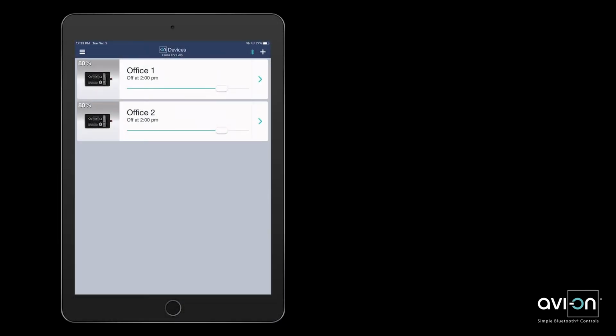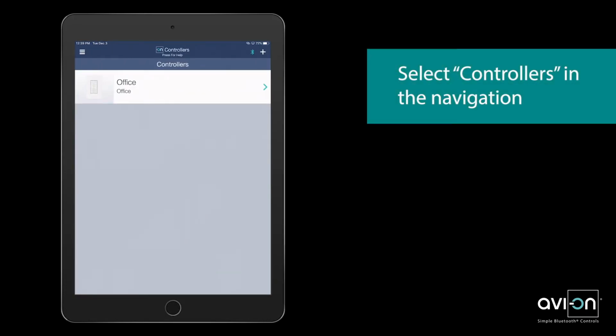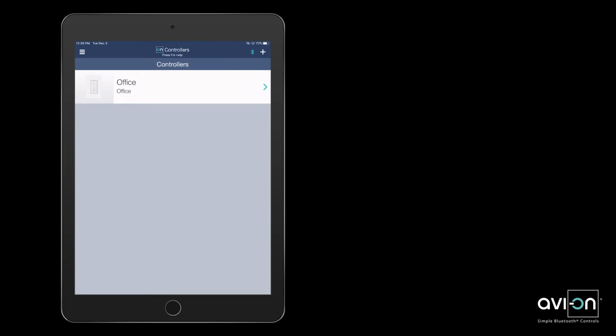Let's talk about configuring an occupancy sensor. Select the navigation icon in the top left and choose Controllers. Let's talk about controllers before we move on. Now you could say we have control of each light, so there are controllers in every light fixture. You wouldn't be wrong with that statement.